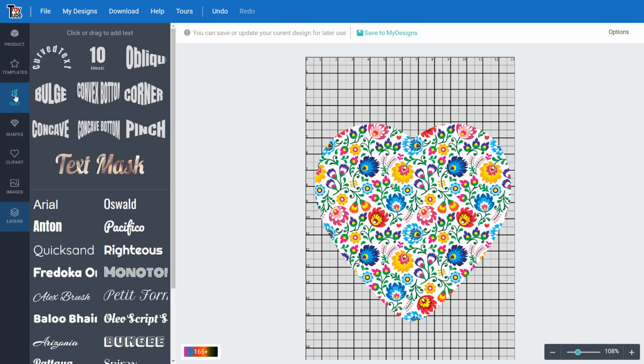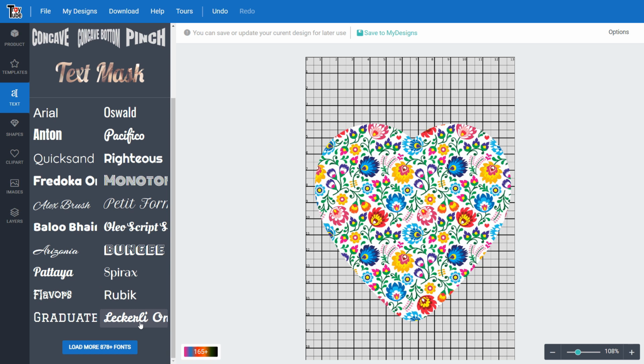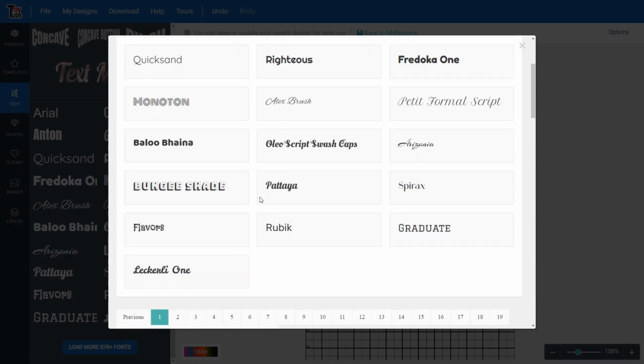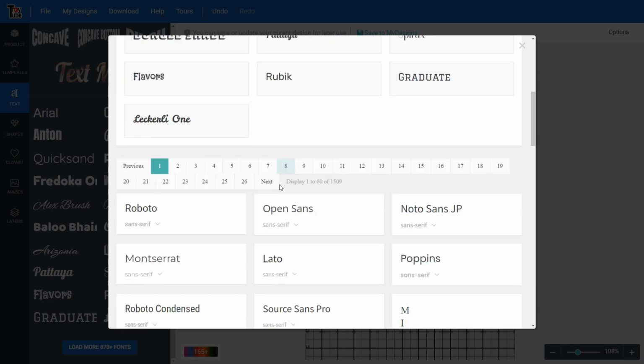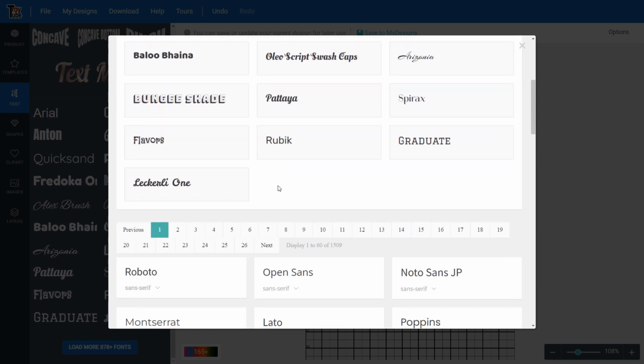Next, we're going to insert some text, and I've already added a font here called Leckerli One, I think is how you say it. I don't know, it's kind of an odd name. But if you want to add more fonts, if you click here, any of the fonts that are up here at the top are already in your profile, and then you can scroll down and look for or search any font names from Google Fonts.